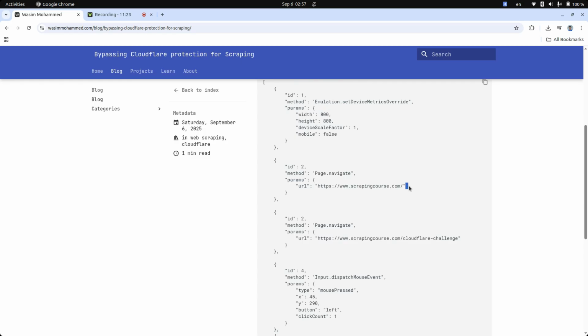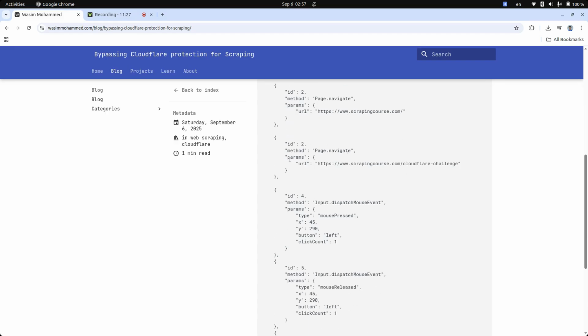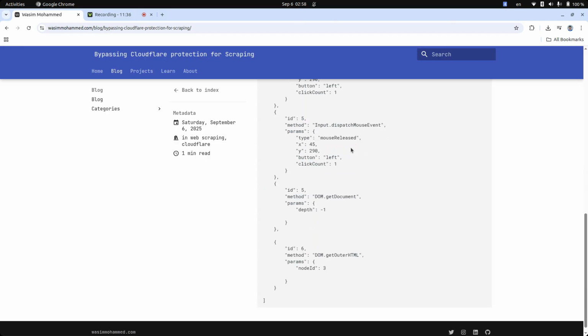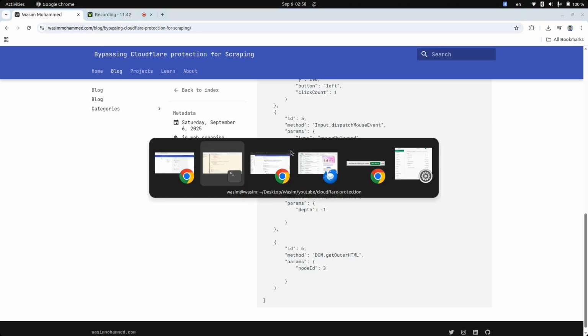This is a website with a lot of challenges for you to practice. And we navigate to this page. We press the mouse dispatch event. We release our mouse. We get the DOM page or the HTML page, right? This is what we're doing.